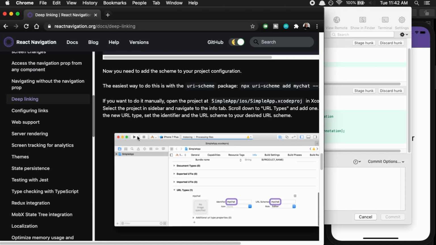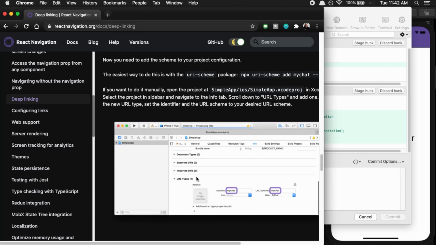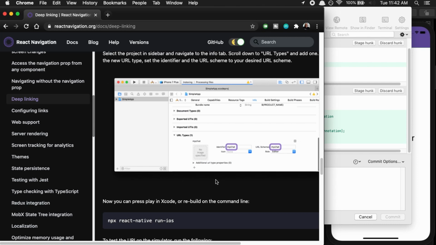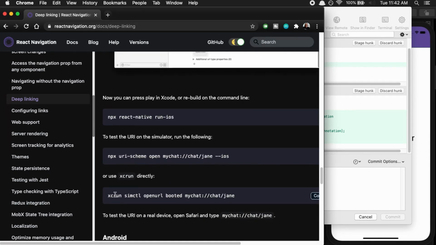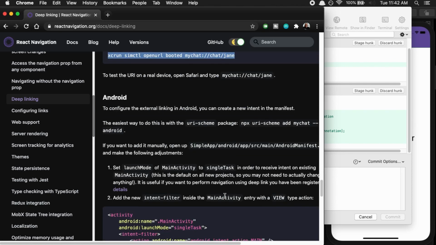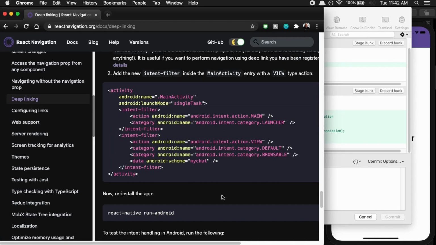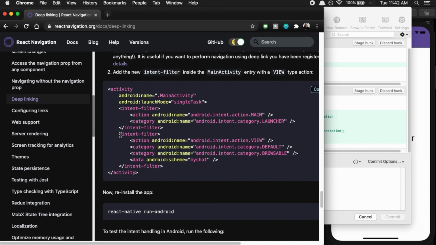The last step for iOS is you want to go to your URL types and add a type here. And I will show you this part later when I actually create the type in the code. Okay? And then we can test the deep link with this line here. Okay? And for Android, we want to actually add an intent filter. So we'll come back to this later too.